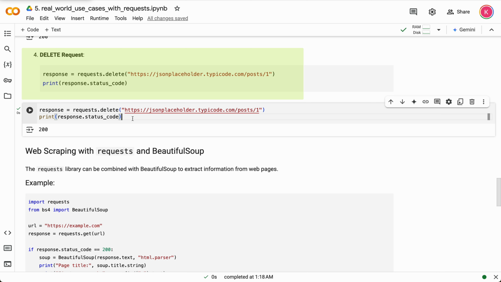If the DELETE request is successful, the server typically responds with a status code of 200 OK or 204 No Content. The status code indicates that the server has successfully processed the request and the resource has been deleted. In this case, response.status_code is printed to verify the outcome of the request.